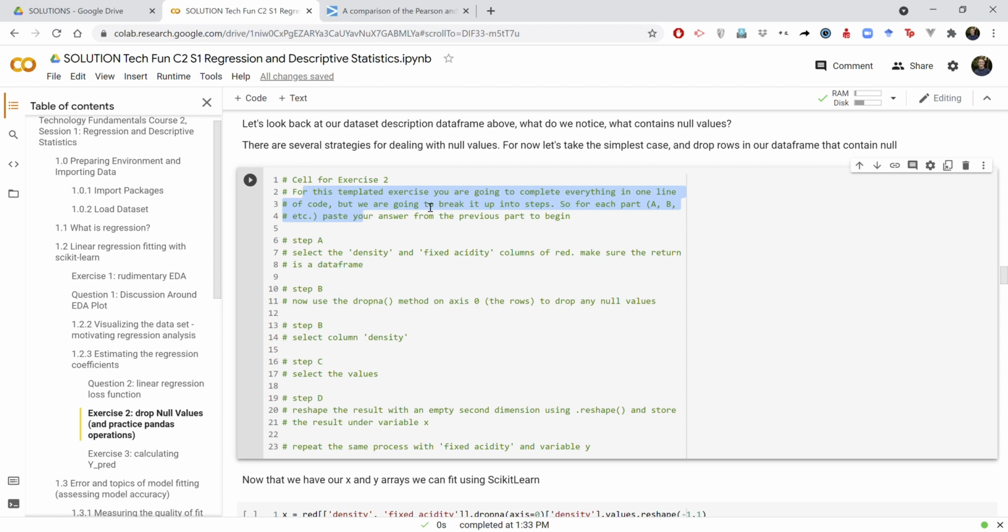For this templated exercise, you are going to complete everything in one line of code, but we are going to break it up into steps. So for each part, A, B, C, D, etc., paste your answer from the previous part to begin. Okay. Step A says select the density and fixed acidity columns of red.